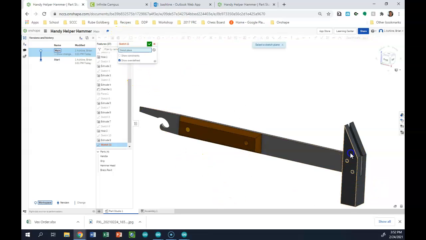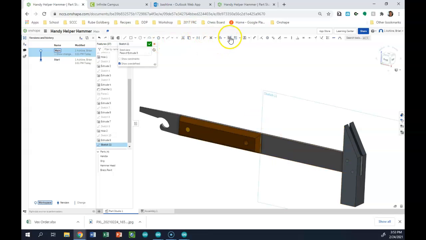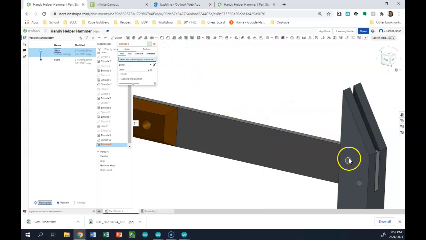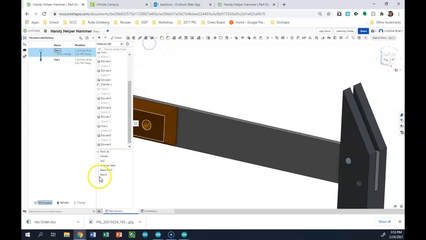Let's create a new sketch up here. Let's use its geometry. And then let's shift and E. I'm gonna flip this around again. This pin is also 0.625 long. Check. And then this is gonna be renamed as a steel rivet.